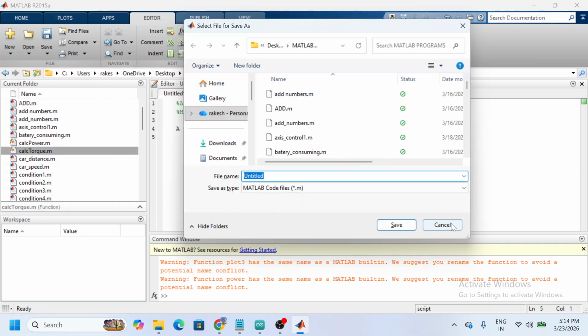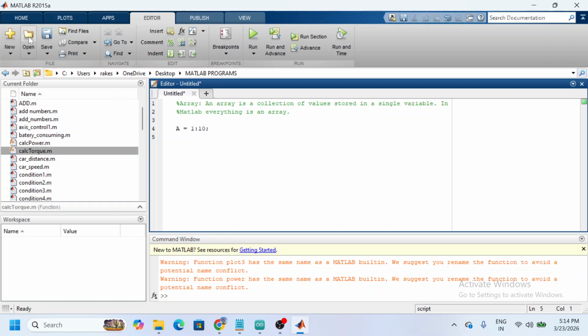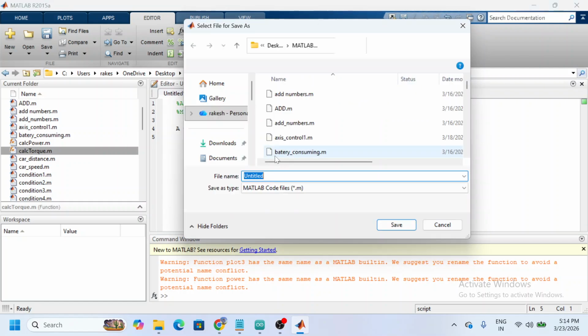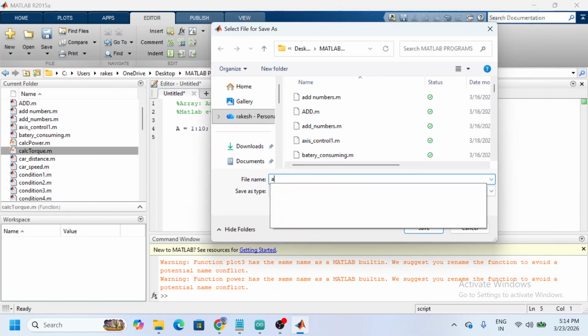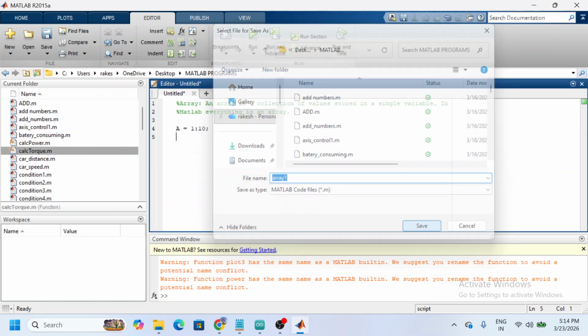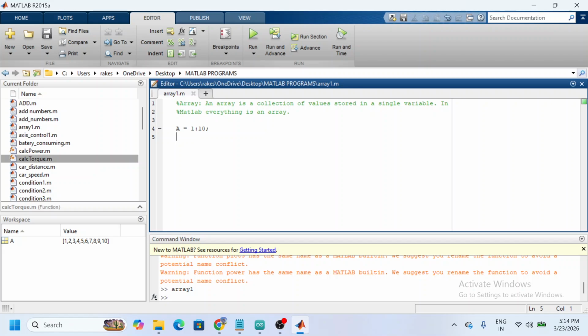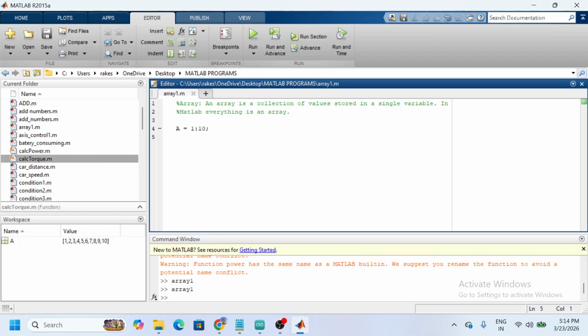You can press Control S, or else go to the save option. If you click on the run button, it will ask you to save the file. Here we will save the file as array1. Click on save. Now we have saved the file and executed the program. When you click on the run button, the program executes, and in the workspace the variable a contains the array from 1 to 10.